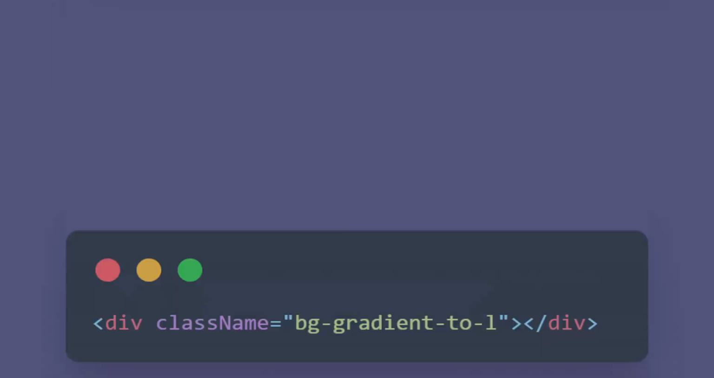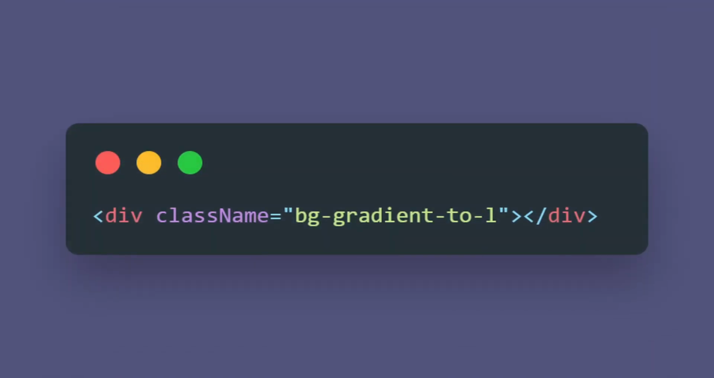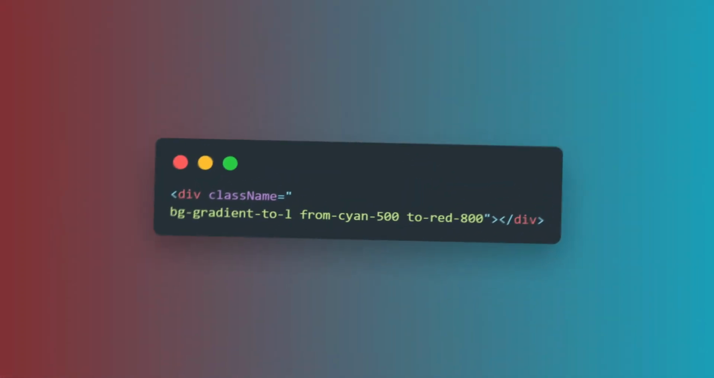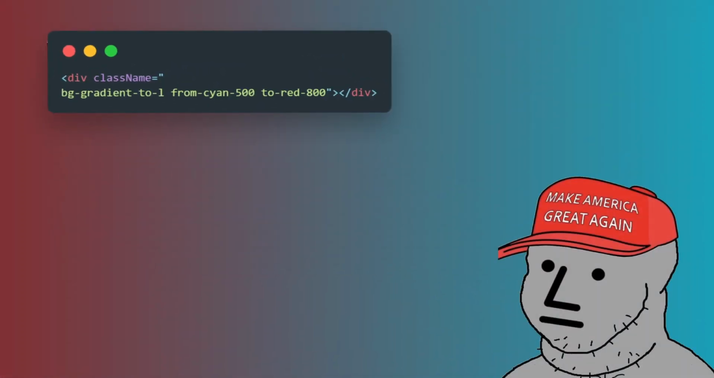Now to make a gradient background, first specify the direction of the gradient. You can do that by simply writing BG-gradient-to followed by the direction, which could be L for left, R for right, T for top, and B for bottom. After that, you want to specify the from and to colors. For example, I want it to be from cyan 500 to red 800, and that'll make the background work just fine.